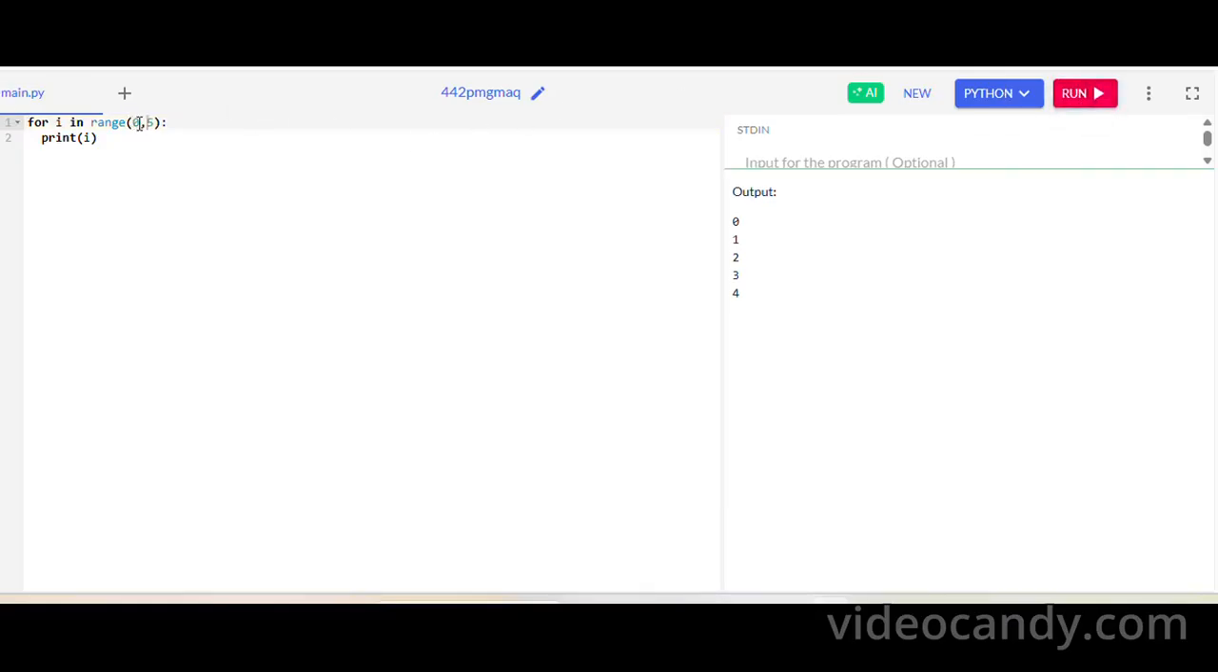Otherwise, if I mention 1, 5, it will start from 1 onwards. If I have mentioned 2, it will start from 2 onwards. So 2, 3, 4. I less than 5 it will take. So I is 2, I is 3, it will increase. I is equal to 2, then 2 plus 1 is 3, plus 1 is 4.